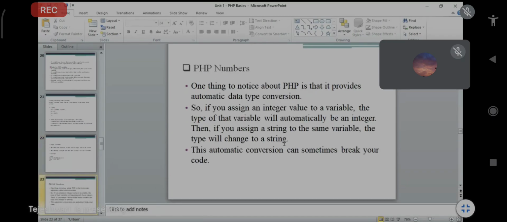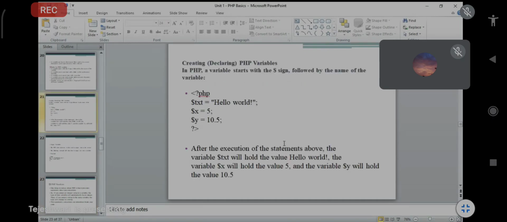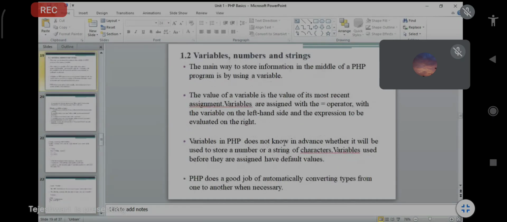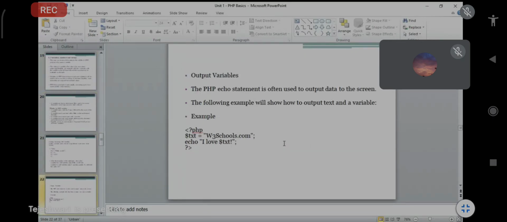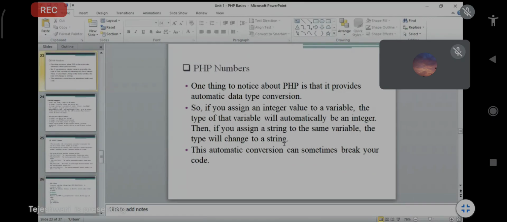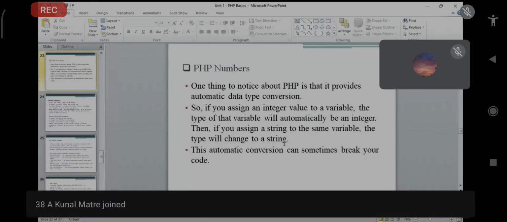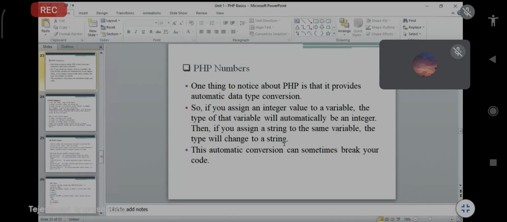Okay, next one, PHP numbers. We already discussed variables, now we will see numbers. How to assign numbers? One thing to notice about PHP is that it provides automatic data type conversion. Data type conversion means, if there is an integer data type, it can be converted to a different data type. We can convert any data type to another data type. This is called automatic data type conversion.